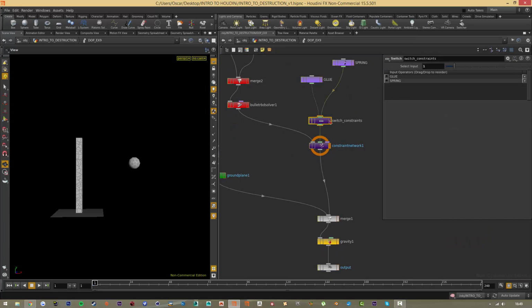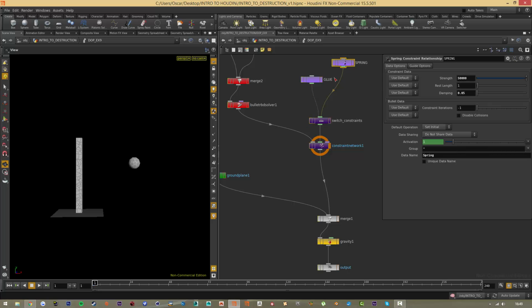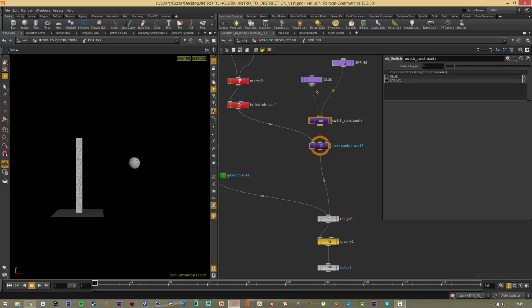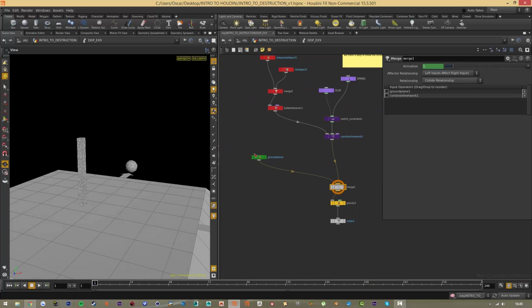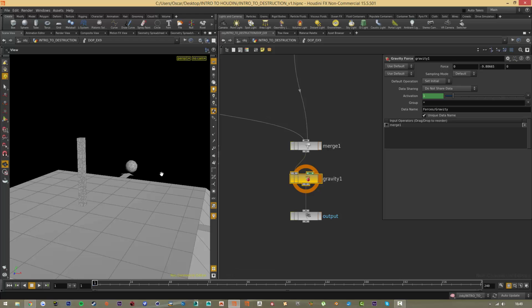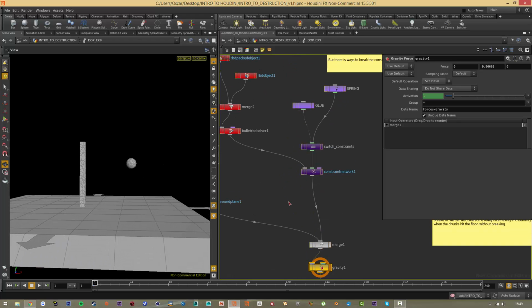So the switch, put it to 1 because we want to access the spring constraint here. You can see that this is dotted and this is full, so therefore we access this one. That goes into the second input of the constraint network. Then we add a ground plane like this, merge that in, and a gravity, and that is it.